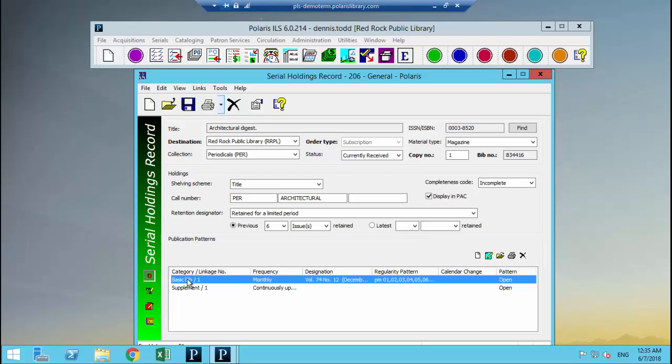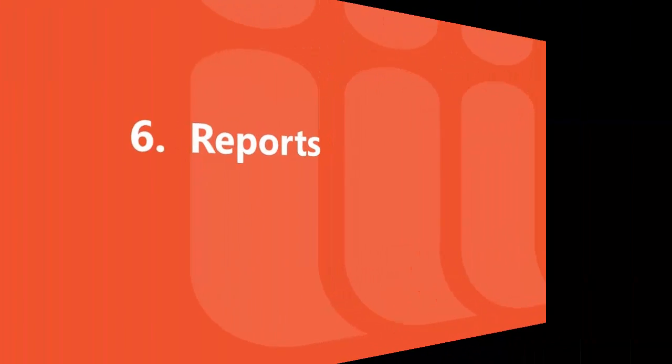And I'll just note in passing that we make pub patterns very easy with Polaris, because when you go to create a new pub pattern, we have templates, and you can just say, I want to predict this like Architectural Digest that's already in our list of templates, and the work is done. All the enumeration and chronology and pub pattern and exceptions are all in there already. So that's serials very quickly.